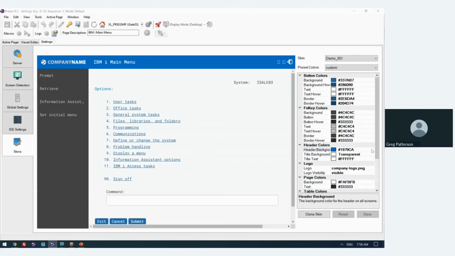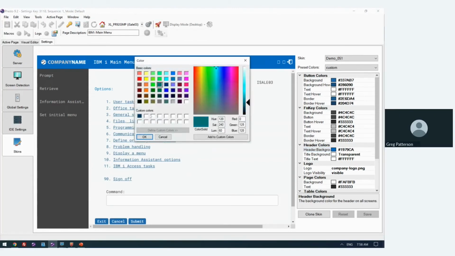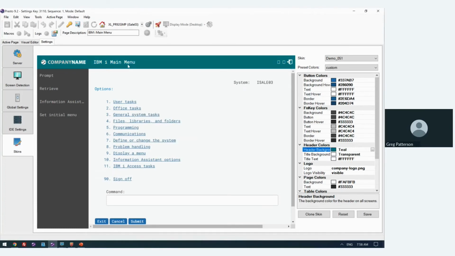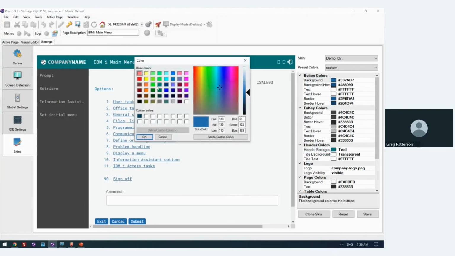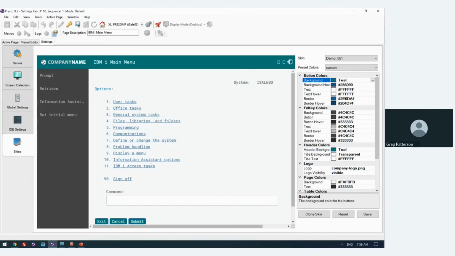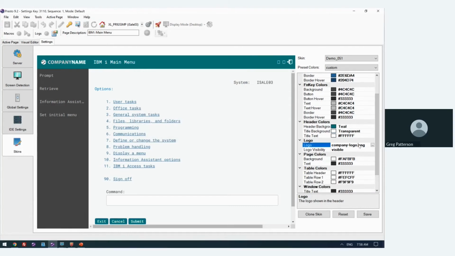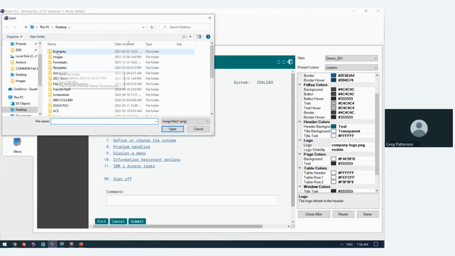So for instance, if I wanted to change the header color here, I can change that easy. I could change all of the buttons and everything else here as well. I might as well make those match. So I can make some of these changes happen very quickly. Obviously, I can also do things like upload a logo. Nobody probably wants our generic company name logo there.